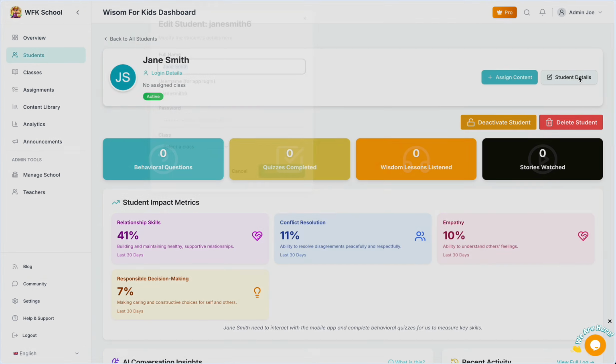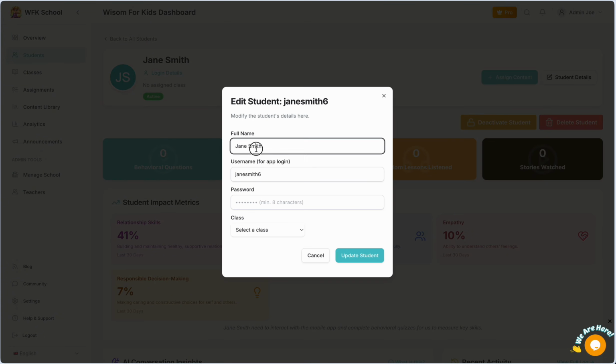Then this is the student details button to edit their profile. You can edit their name and the username. This is the name you use to get them logged into the mobile app, Jane Smith 6. It is randomly generated, but you can change it to anything you would like. The password is also randomly generated, and you can change it to whatever you like. You can also change what class they are in. These credentials, username and password, are used to get them into the Wisdom for Kids mobile app, which you can download on the Play Store or App Store. So that's for these two buttons.